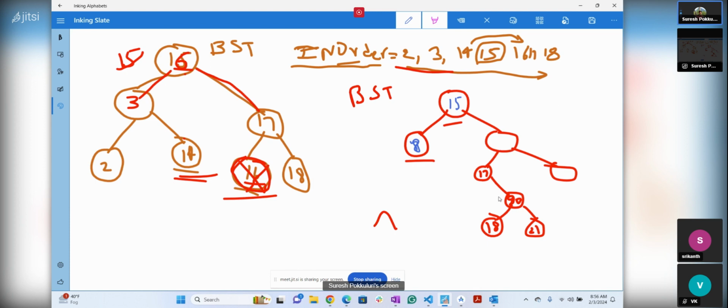And now it could be 25, right? Or 30 here. Is it still a BST? Yes. So now you want to delete 15. What will happen? What is the inorder successor here? Definitely this one, right?